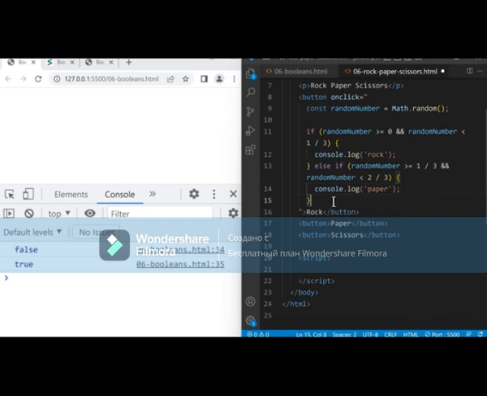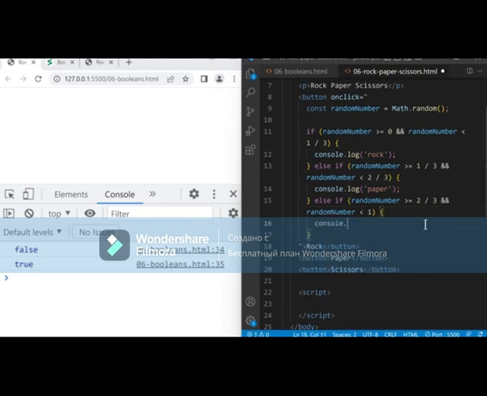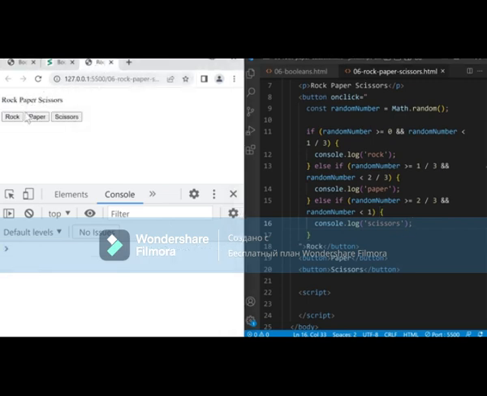And finally, let's create another branch using else if random number greater than or equal to 2/3 and random number less than 1. And console.log scissors. If we save and then go back to our rock, paper, scissors tab and then click the rock button a few times, it will pick some random moves for the computer. So that's how we generate the computer's move.